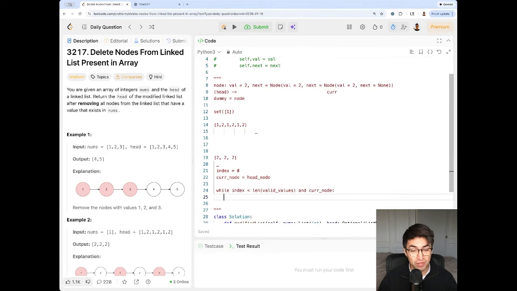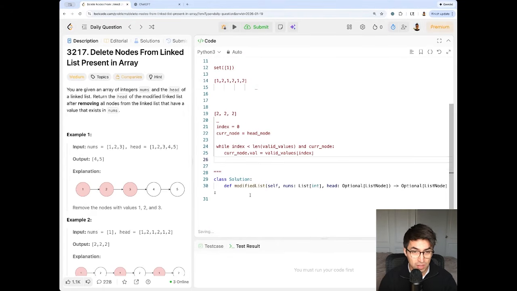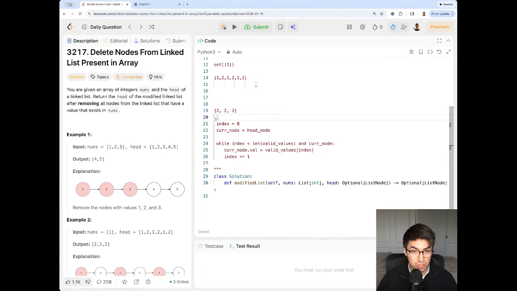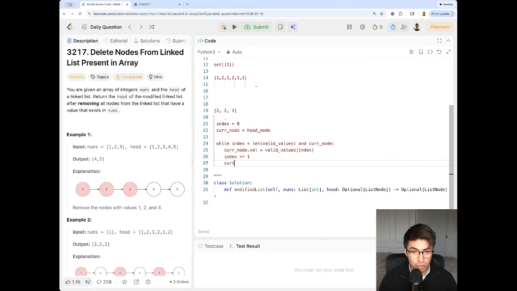Then we can just change the value inside of the node. So current node.val equals valid values index. And then we'll move the index over by 1. So now we're at the first index. And the current node will equal the current node.next. Okay, so that's good.